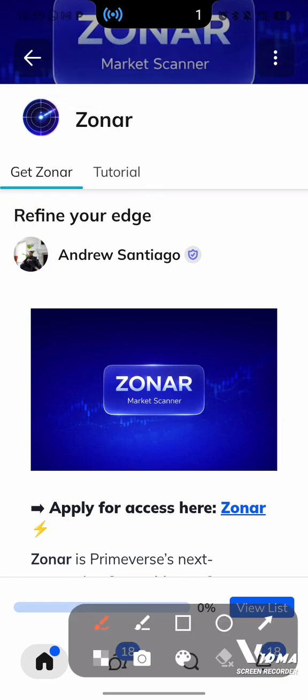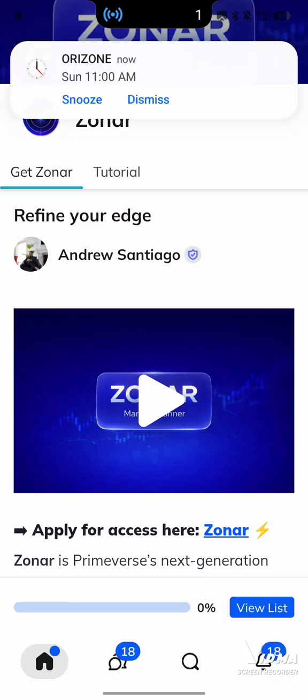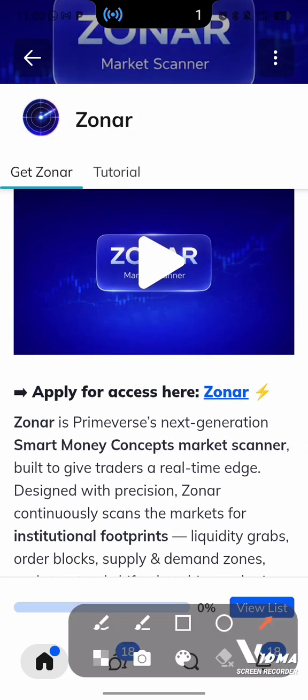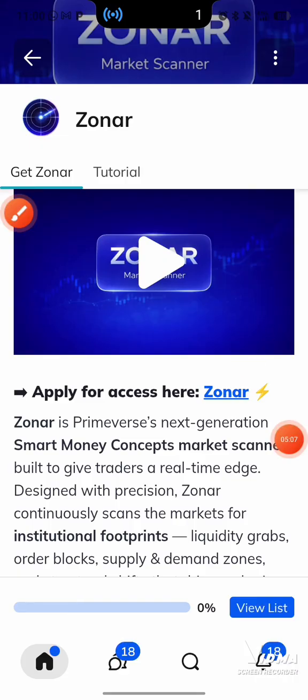But take note of this. Take note of it, Andrew. Okay, Andrew, take note of that. So let's click on the apply for access here, Zonar. All right, so it's redirecting us. Oh, I pray it doesn't redirect me to my TradingView account that I already have on my website.